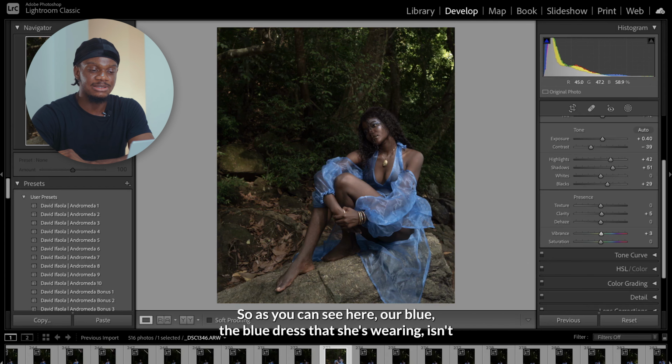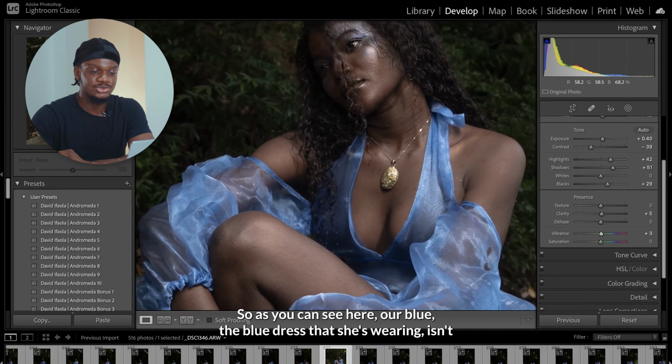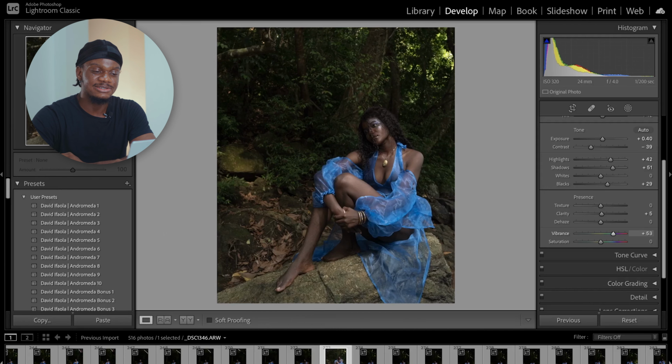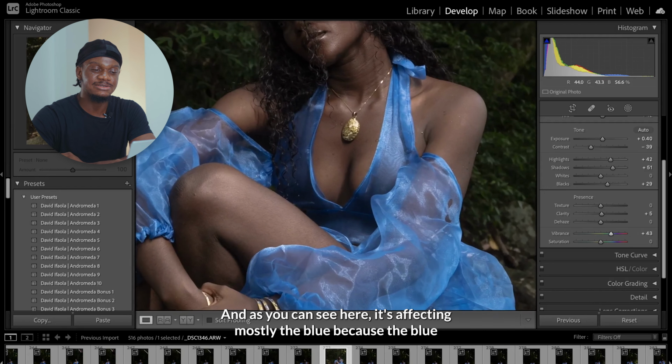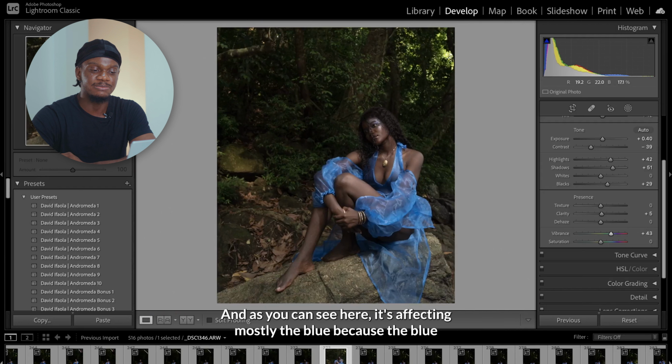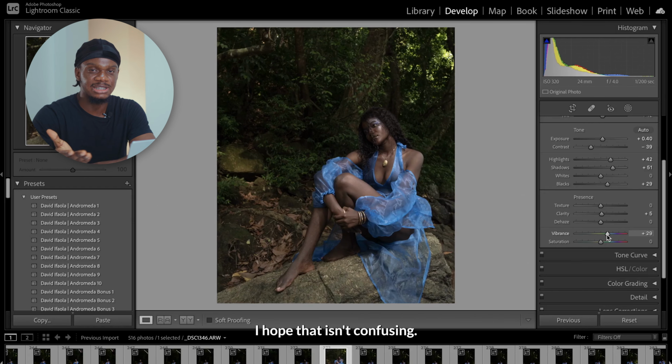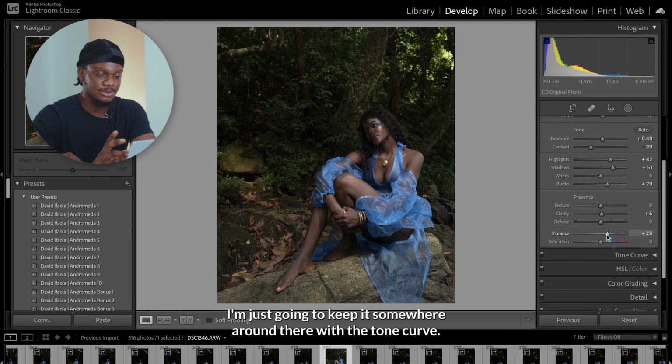So as you can see here, the blue dress that she's wearing isn't that vibrant. So what we are doing here is increasing the vibrance, and as you can see here, it's affecting mostly the blue, because the blue here is the color that needs to pop a bit more. I hope that isn't confusing. I'm just going to keep it somewhere around there.